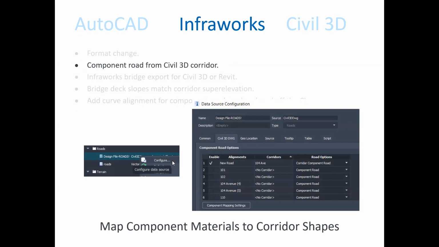So new features. We've been able to bring in Civil 3D corridors into an InfraWorks model for a few years now. Now, the way they came in prior to 2021 was they came in as coverages. And so there's really not much to demo here, so I'll just stay on this slide.